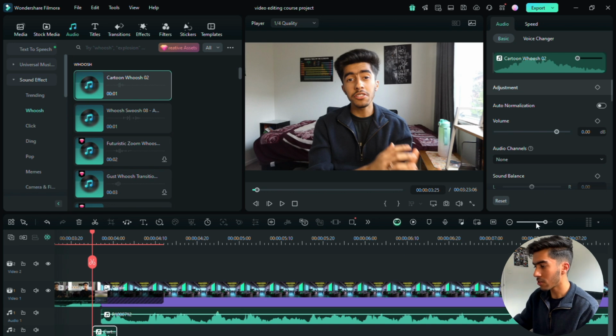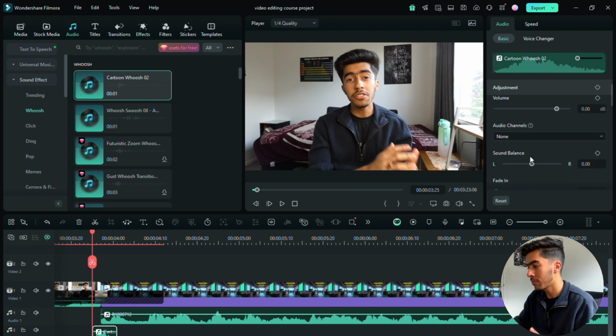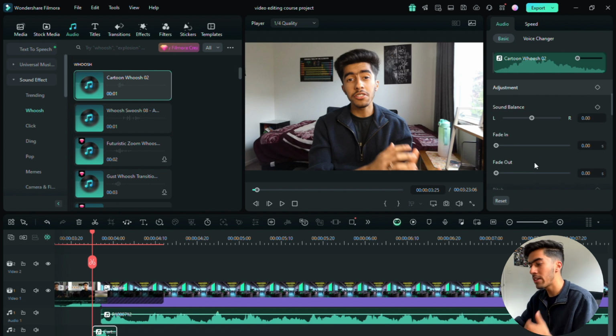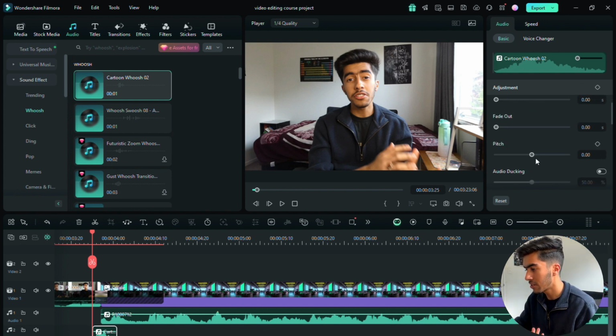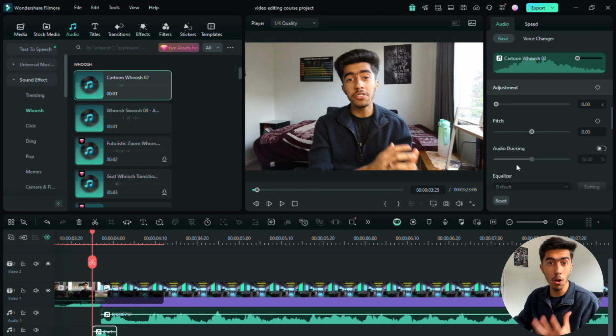Of course, like any sound effect, you can adjust the volume, the sound balance. Of course, you don't really need to touch that. Fade in, fade outs, which is kind of self-explanatory. Pitch, I wouldn't really touch pitch at all in terms of sound effects. That's only if you want, let's say, a chipmunk sound in your voice, or a very deep voice in your videos. But that's only for comedy purposes.